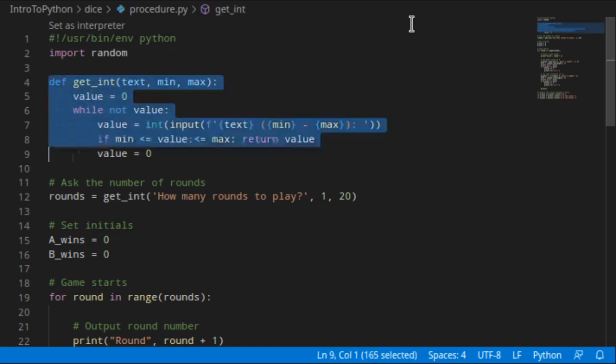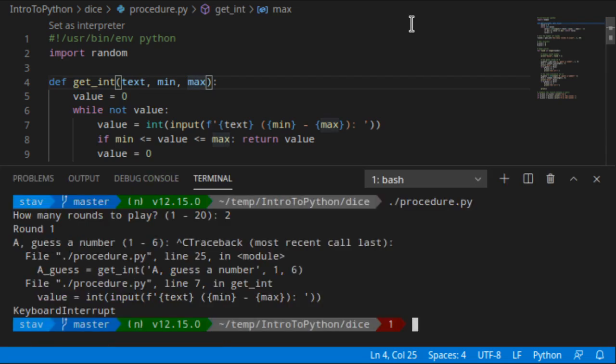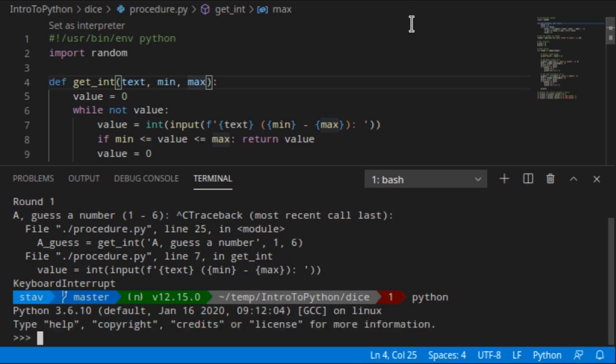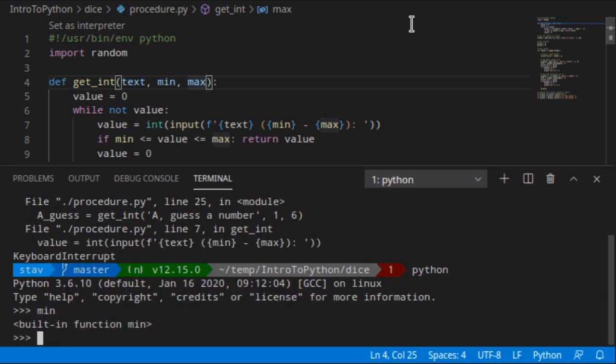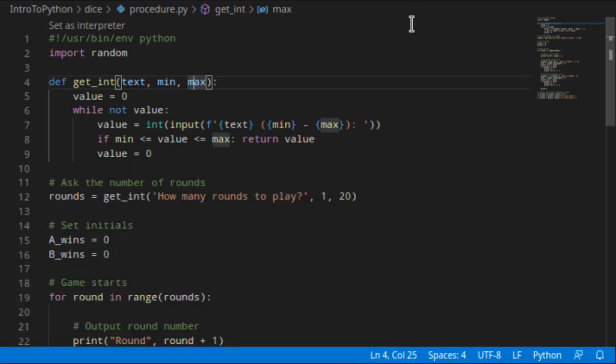We're going to define a helper function here called getInt, and we accept 3 arguments: a text, a minimum, and a maximum. So min and max are built-ins to the Python programming language. We can see that. If we go in here, we can type in min, and it's a built-in function. So we can say, what's the minimum of 1, 2, 3?